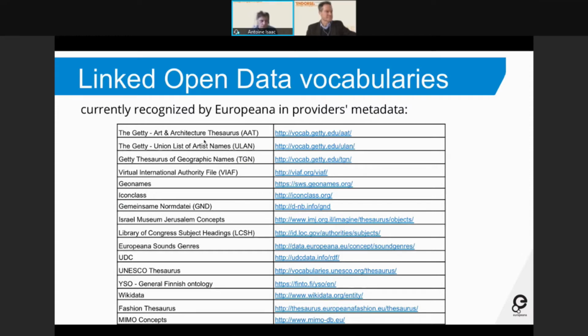So this is mostly derived from legacy vocabularies, so thesauri, authority files, but still it's a great improvement for us to be able to tap into that data directly. And this is what linked open data enables for us.